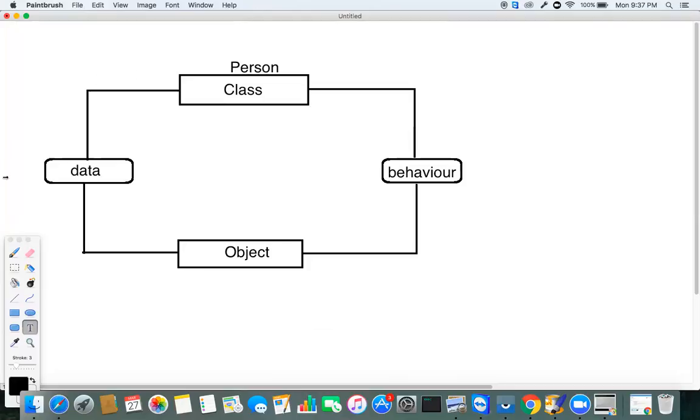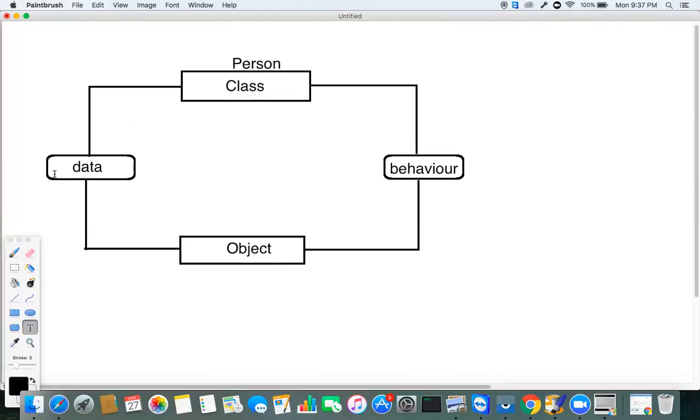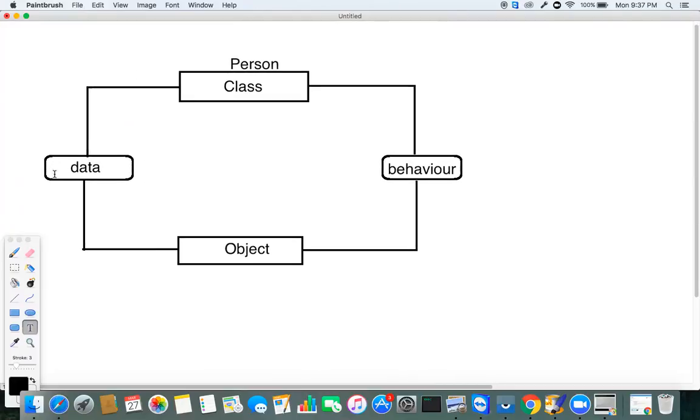And we've seen that we talk about data. Data of a class will be defined by using what? The data types. We have different data types like int, float, character, boolean. We saw these data types in the previous class.